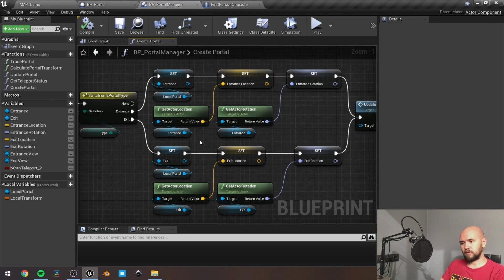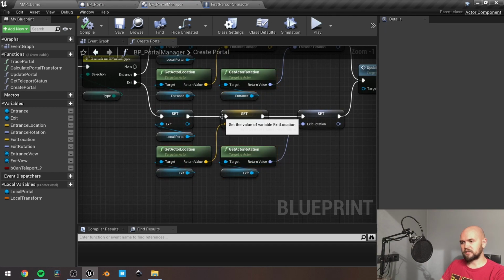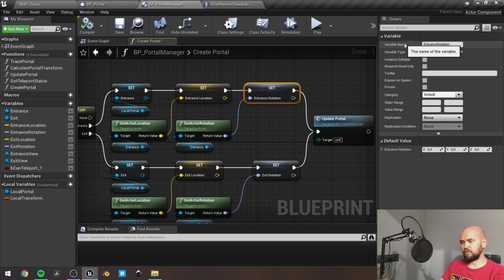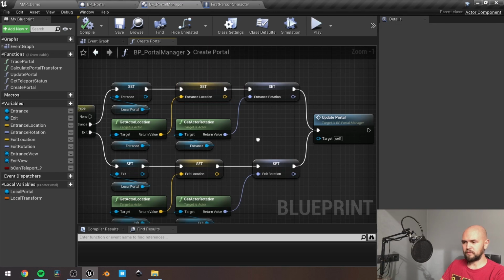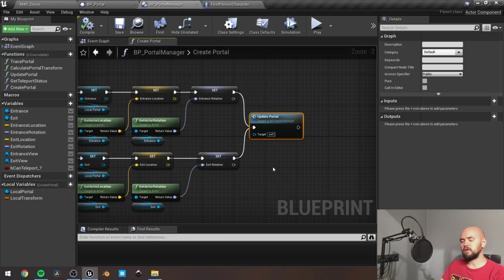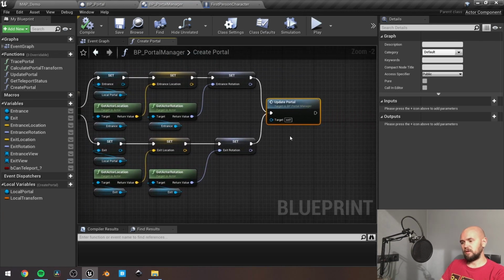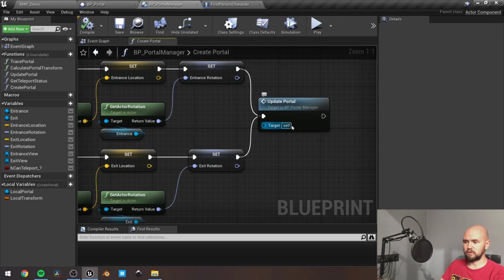So, entrance, exit, actor location, actor rotation, store them to their particular variables, rotator and simple vector, and another one, like depending on each of these types, we will always call another function which is called update portal.